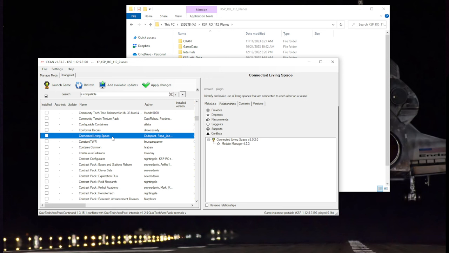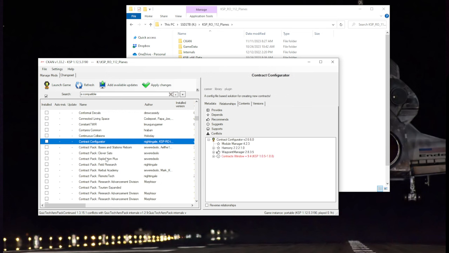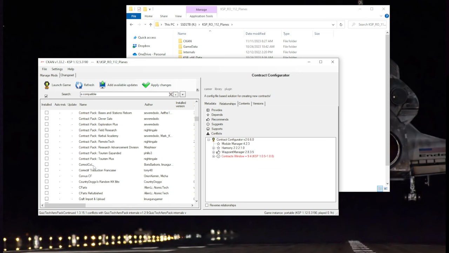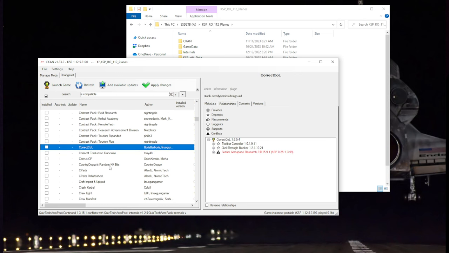Connected living space can be used with Realism Overhaul. I generally don't use it because it's just more of a hassle. But it is possible to use it. Contract configurator won't be working with the RP1 career, and so these contract packs won't work with RP1 career, unfortunately.